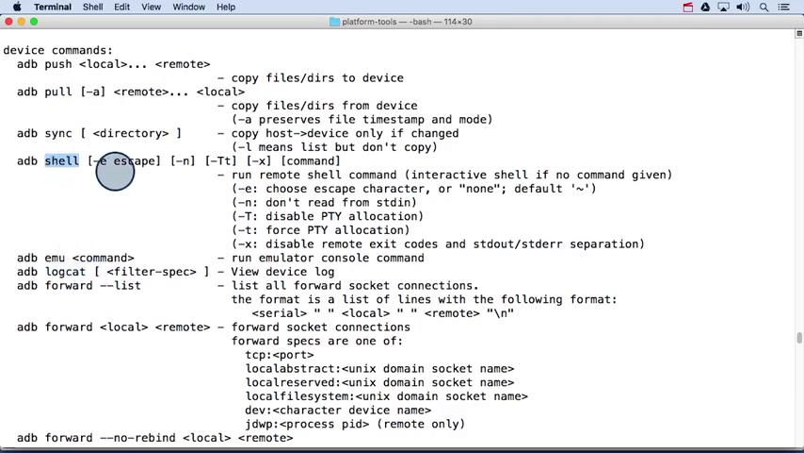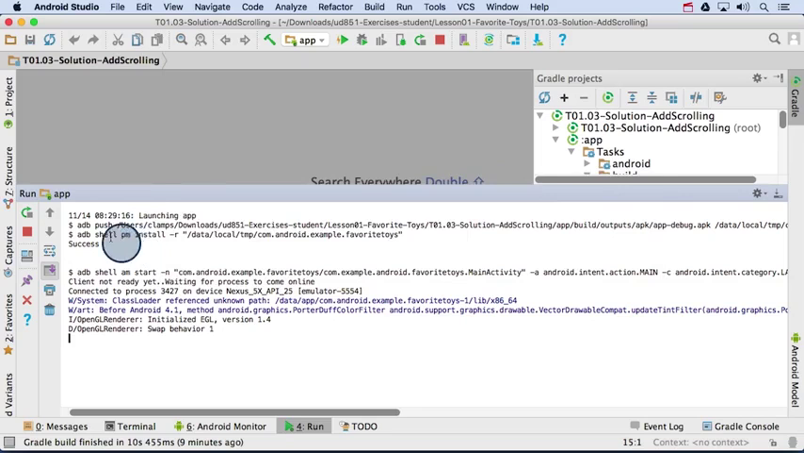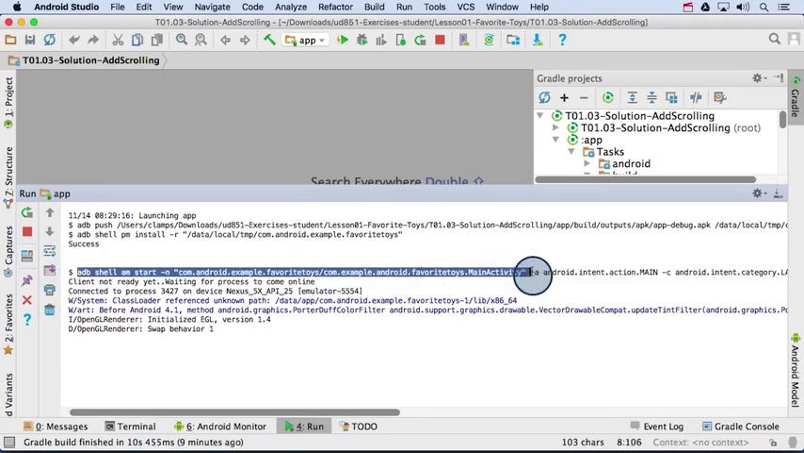So once Android Studio has ADB install the APK, it uses ADB again to launch the app by sending a start command via the remote shell, by identifying the package and class name of your main activity.